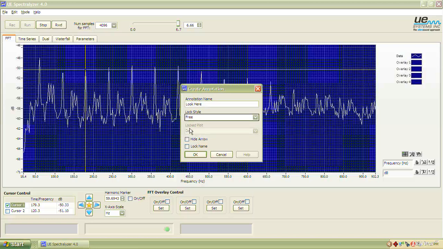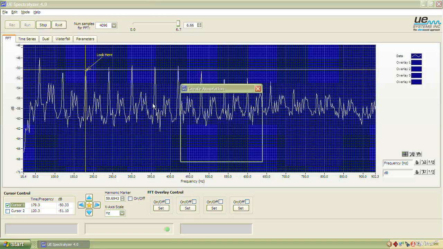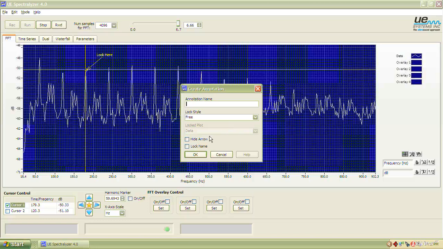I'm going to leave it free so I can move it around. I don't want to hide the arrow, and I don't want to lock the name. I'm just going to leave it up there, and now I can drag that thing anywhere I want so it sticks out in there. And so I can annotate that to electrical discharge, whatever I want to type, and I can do as many of those as I want, and keep going with it and create all kinds of annotations before I export this or send this to somebody.